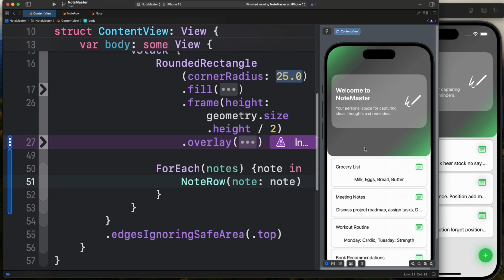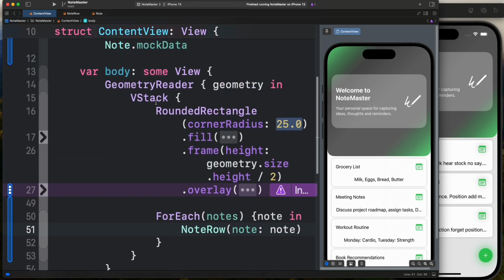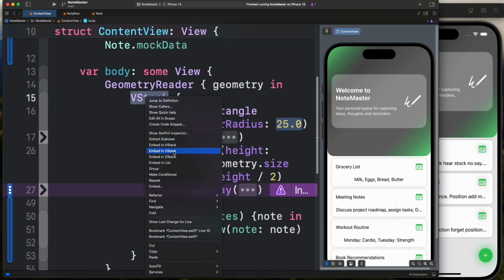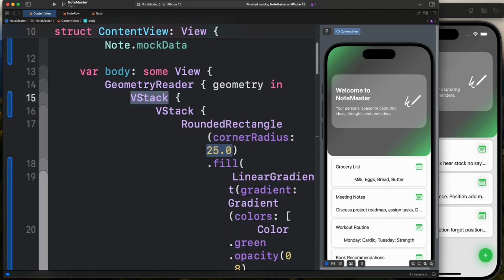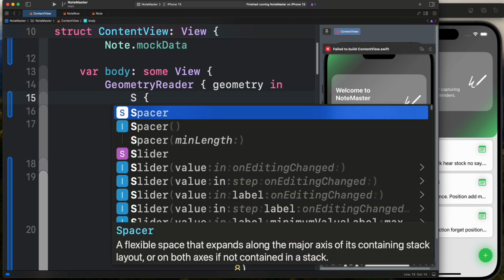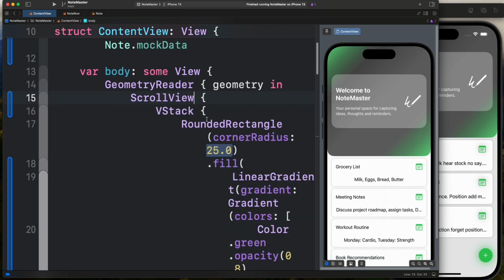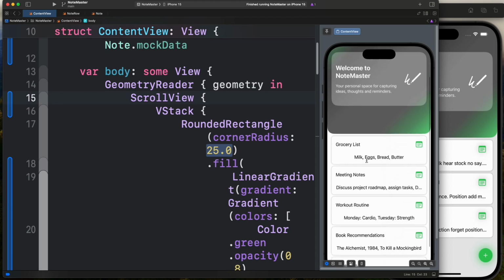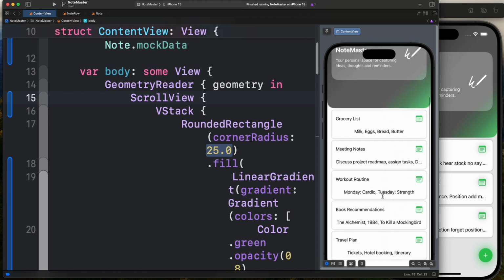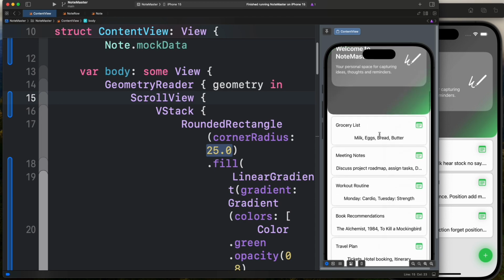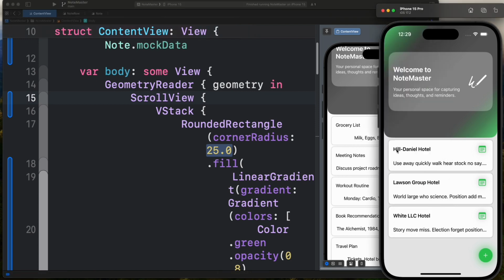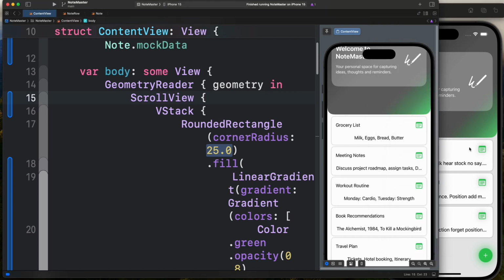But here we have a problem, because as you notice, this list is not scrollable. So we want to have this VStack inside a ScrollView. So right click, embed in a VStack, but here we don't want a VStack. Instead, we want a ScrollView. And now I think normally we are supposed to be able to scroll. But we still have some issues here, because as you might notice, this is not aligned, and also the background is different. So let us fix the background first.